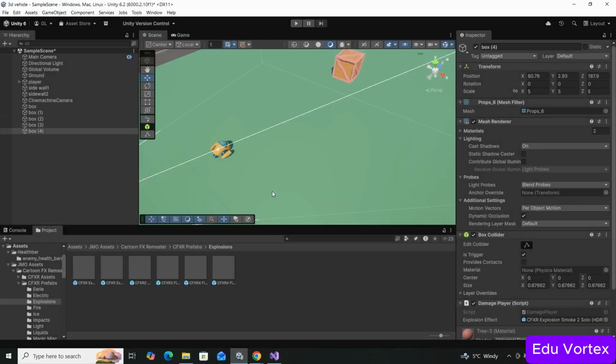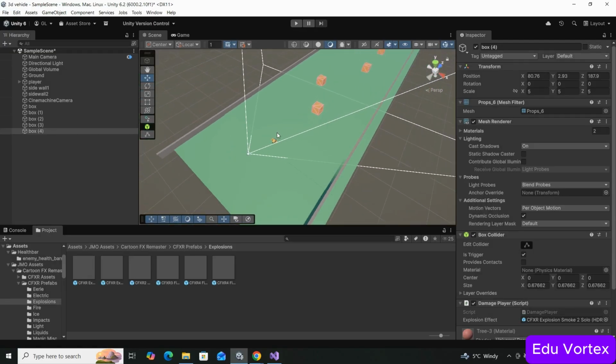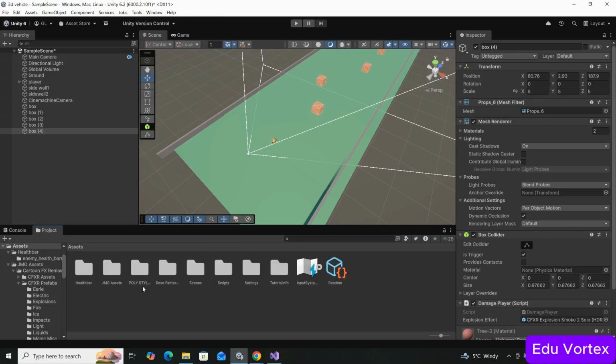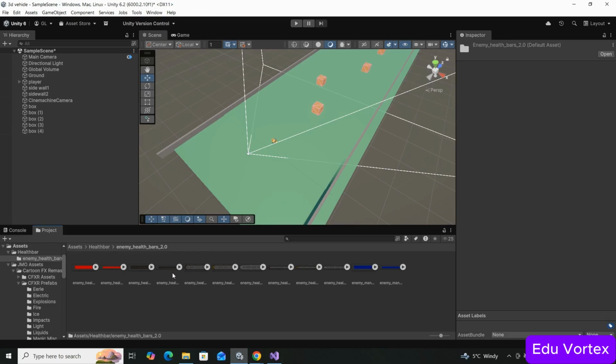So now that we have boxes, next step will be to have visuals for the health, because right now our players really can't tell when our health is decreasing. For that, we will need to have a health bar. For that, I prepared this health bar folder. It contains border elements and fill elements. Okay, and we will create a simple health bar.